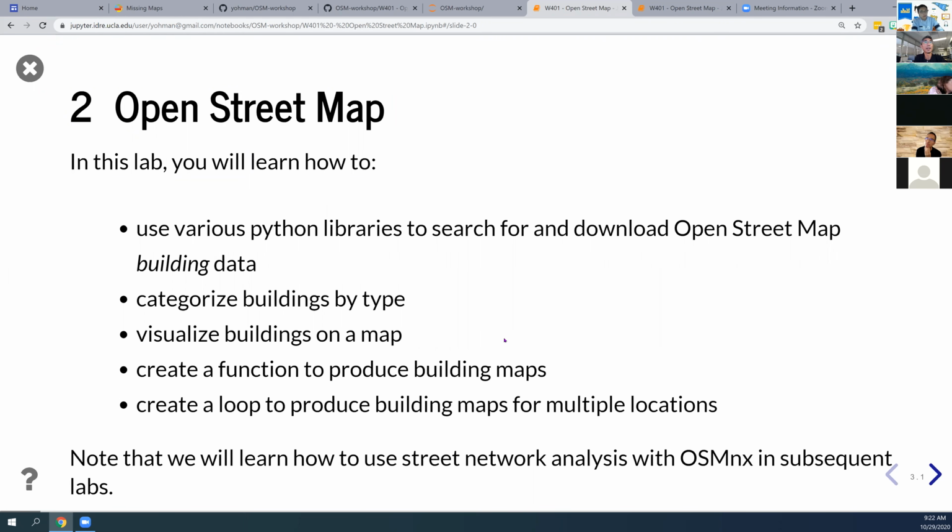So what we're going to cover today is using a couple of Python libraries to download OpenStreetMap data. We're going to categorize the downloaded buildings, because that's what we're downloading, by type. We're going to visualize the buildings on a map, and time permitting, we'll get into functions and then into loops. But I may not get to the functions and loops, which are more advanced Python concepts. If we don't, know that all the material and explanations are within this notebook, and you can run it on your own if we run out of time.